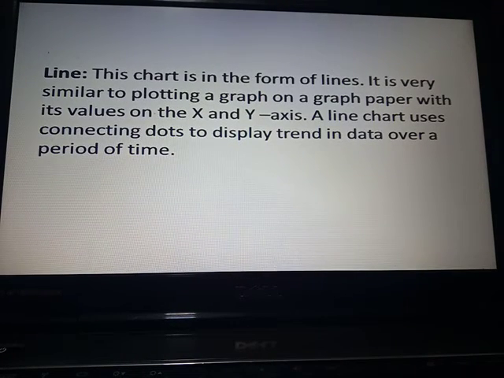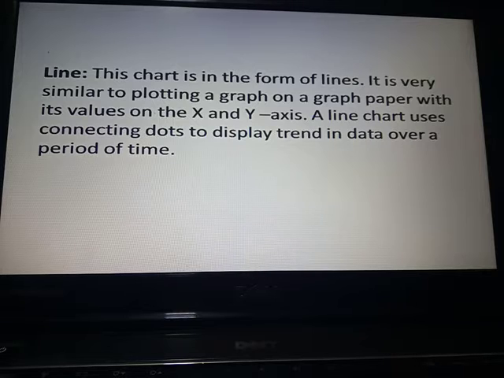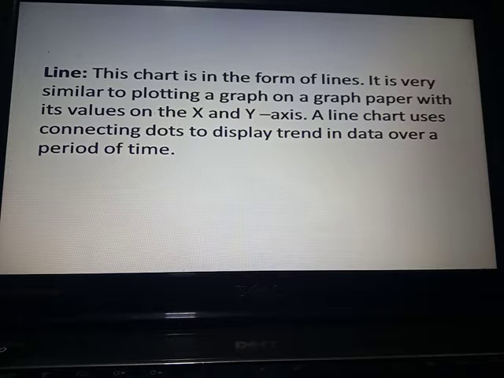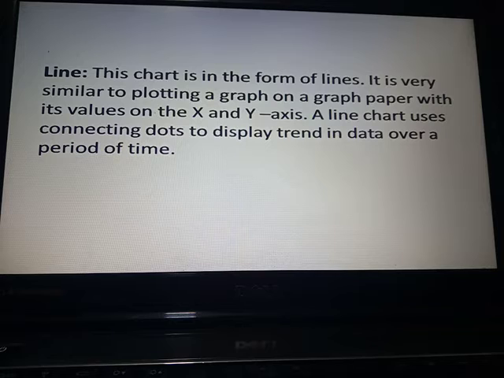The next chart is the line chart. This chart is in the form of lines. It is very similar to plotting a graph on graph paper with values on the x-axis and the y-axis. A line chart uses connecting dots to display trends in data over a period of time. So to show the data for a period of time, we can make a line chart displayed on the x-axis and y-axis. There are various dots which are connected by a single line.